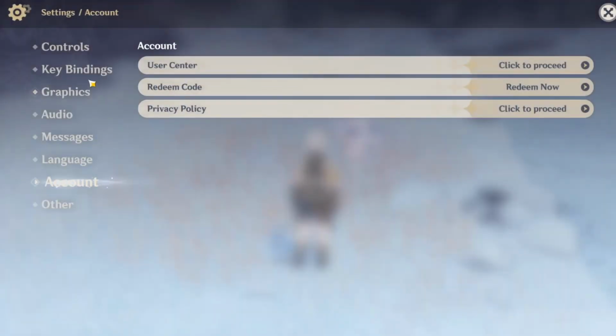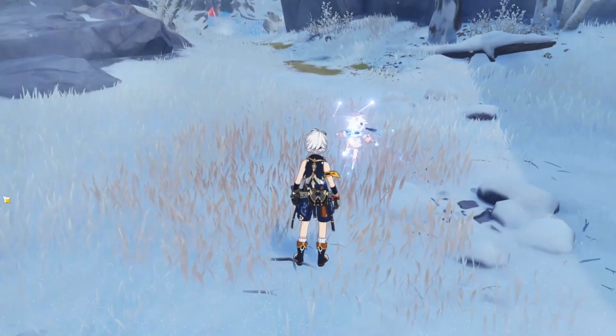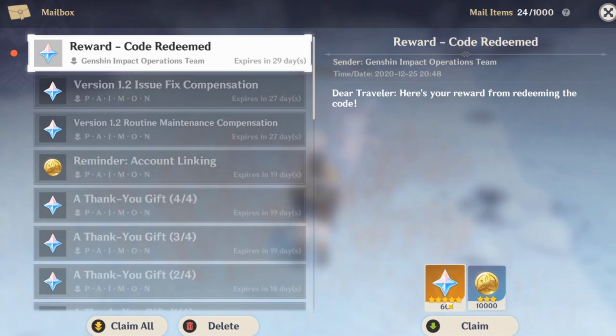Thank you very much. Let's see the mail. As you can see, I got the 60 Primogems and the 10,000 Mora. Here's the reward from redeeming the code.